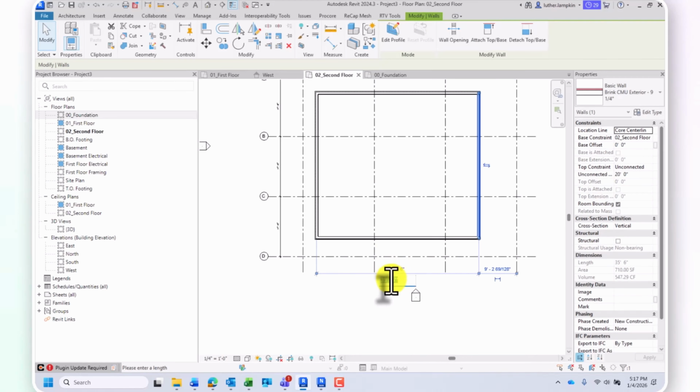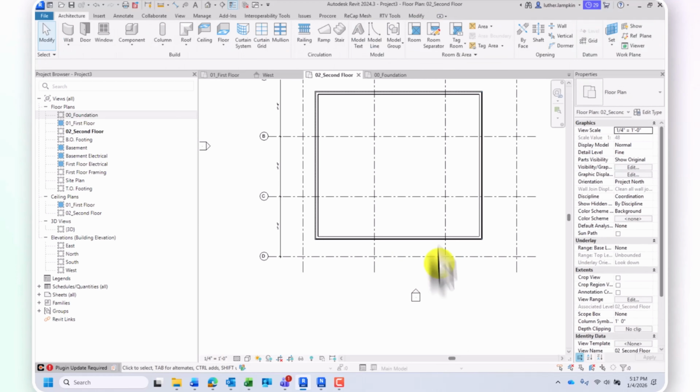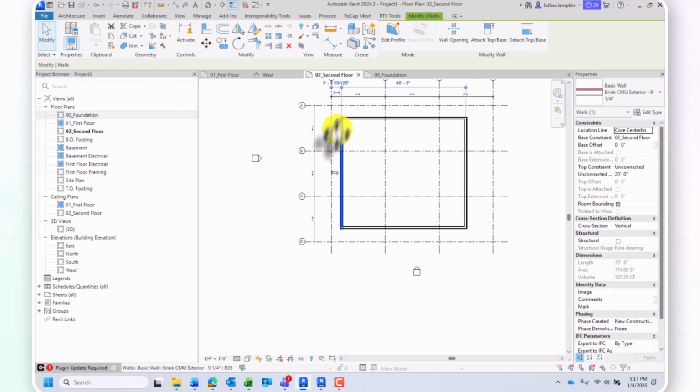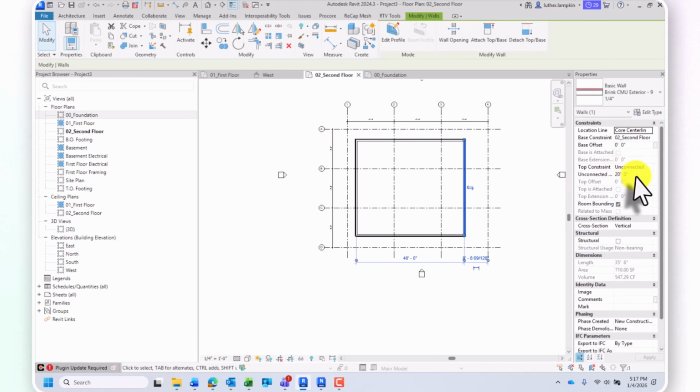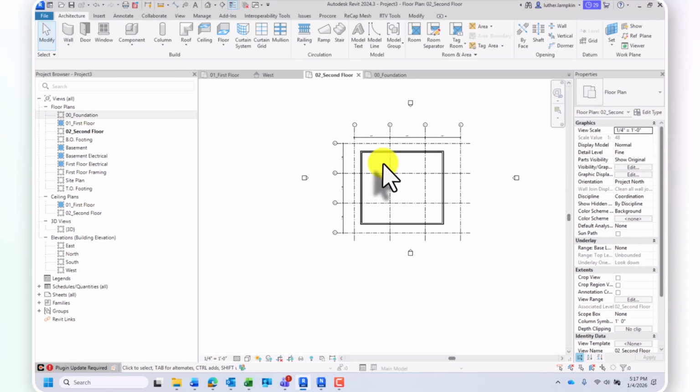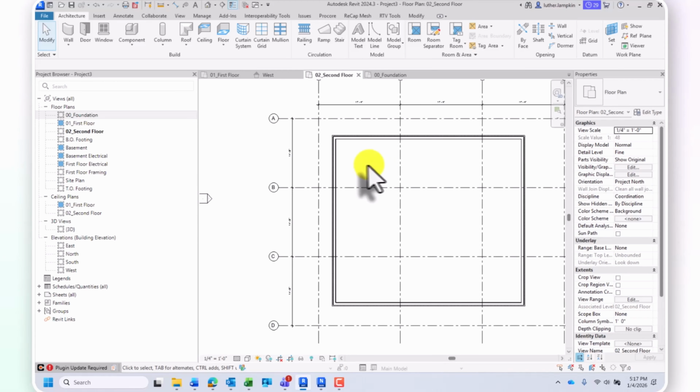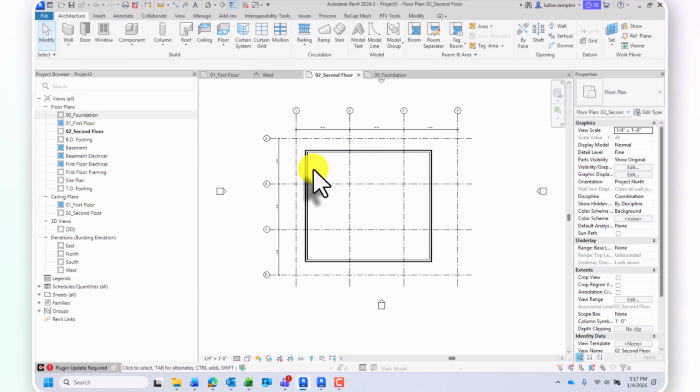So if I want to change this to 40, I can click on here. Now look at that. Same thing here. If I click on this, I can do the same thing if I needed to. But in this case, you've just successfully created an exterior wall, right? That's what we wanted to go through from a wall perspective.